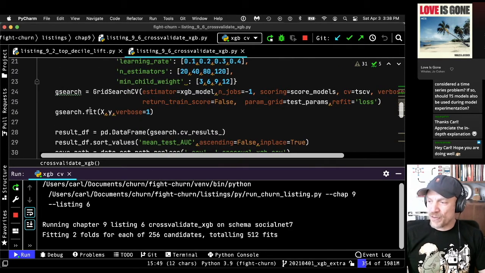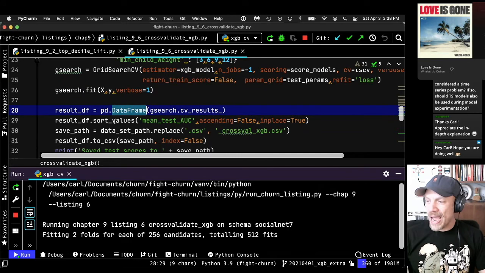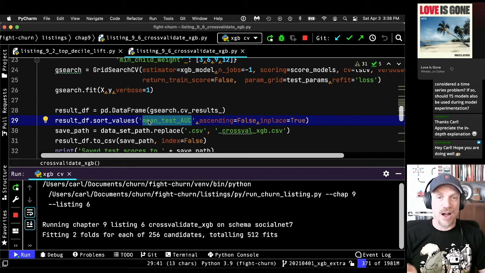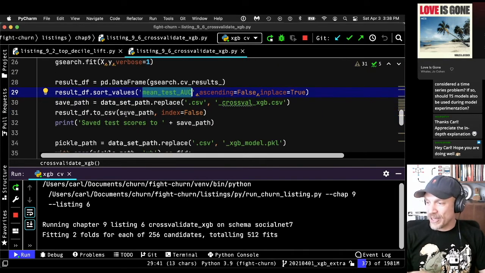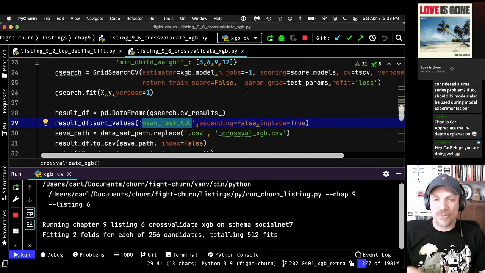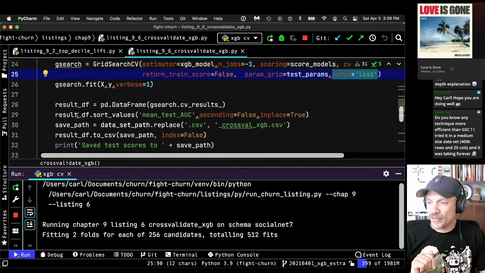So after calling the fit method, I just save the results in a data frame. I also sort the values of the data frame by the test AUC, so that the best or highest AUCs will be at the top of the result, and then we save it. Now, there's one other thing we're going to do with this cross-validation, which is we're going to save the best model. Because we test a lot of different values for the parameters, we're going to figure out which is the best one. And here I say refit. When you pass this parameter, it's going to find the best model for you.